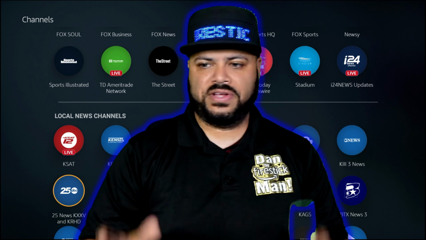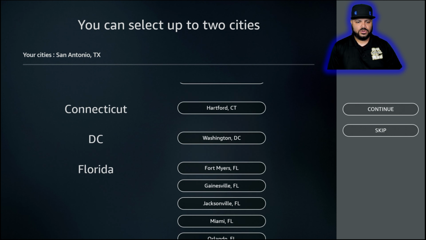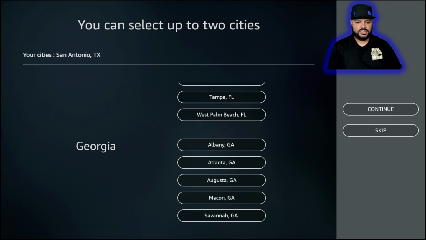But just because I'm curious and I like to know what's happening in the city that I used to live in. I used to live in Chicago, Illinois. I'm going to go down to Illinois. Oh, let me go up. I just missed it. Go to Illinois. Here's Chicago, and I'm going to select that one. So now I have San Antonio, Texas, and Chicago, Illinois. And then I'm going to hit continue.